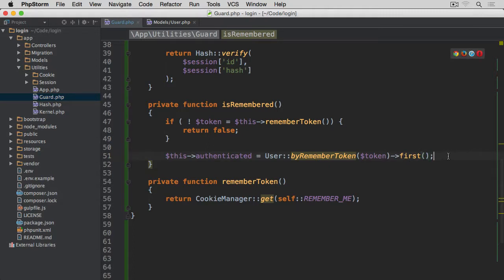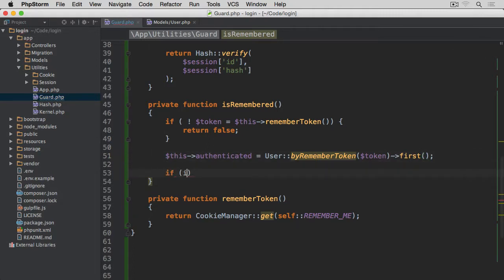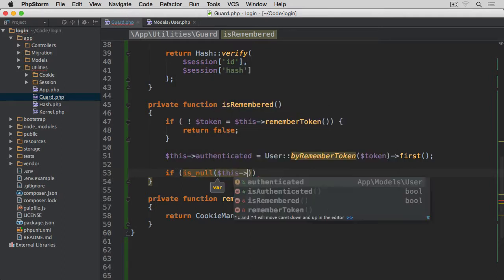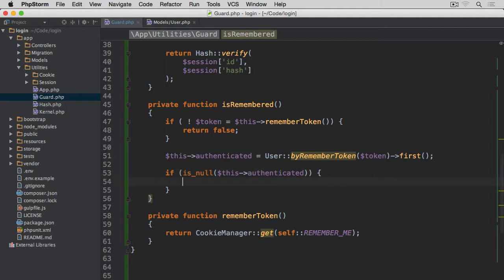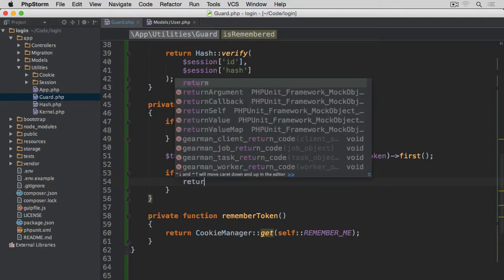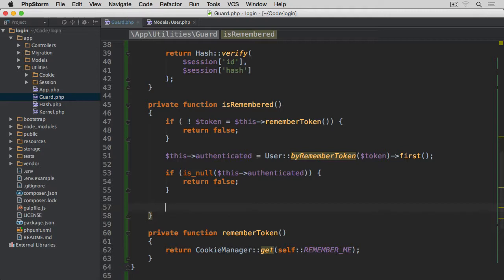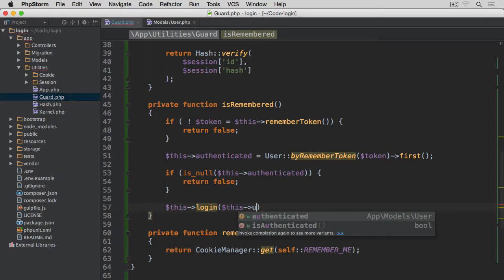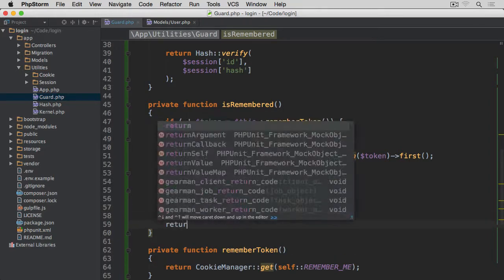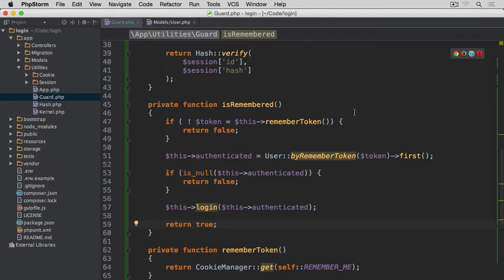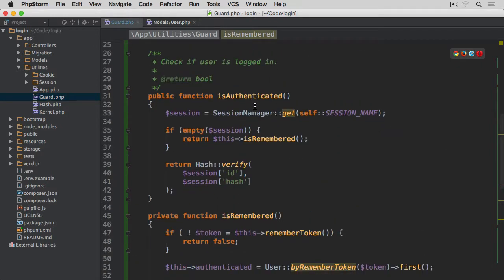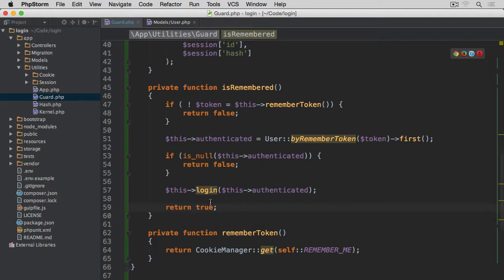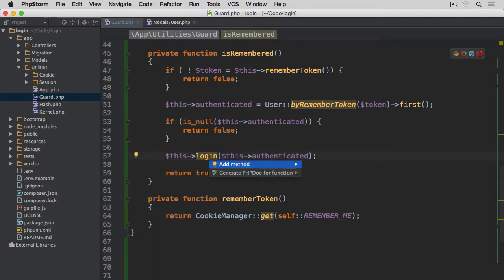matches this token. Okay, so now we check if is null this authenticated, then obviously user by this token could not be found, at which point we're going to return false. And then if the user has been found, what we're going to do is to log in this user. So this login, and then we pass this authenticated, and then we return true to indicate that obviously the is authenticated returns boolean. Okay, we don't have this login method, so let's quickly add this method as well.